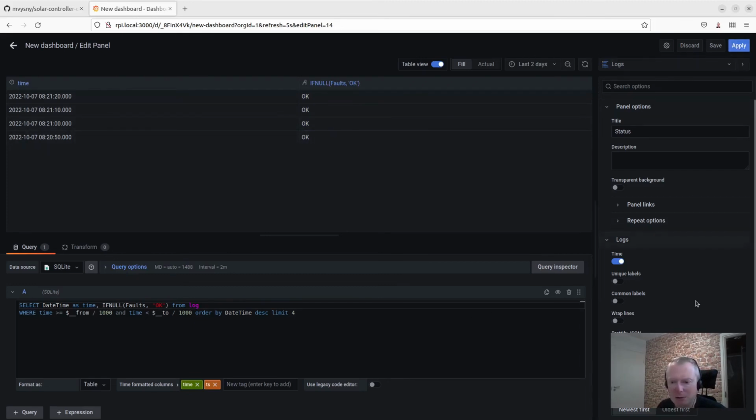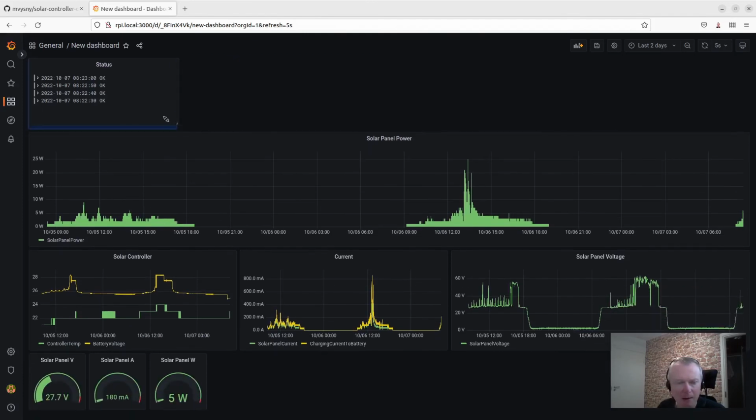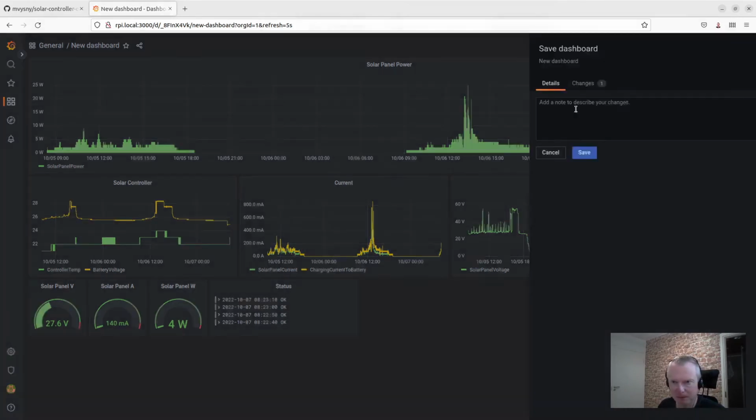Right, and that should actually be more than enough. And apply, and let's make it smaller, and move it here. Perfect. And now we have the status of our solar controller. And save.